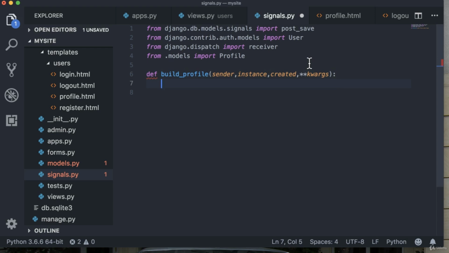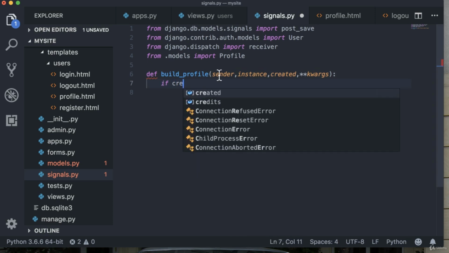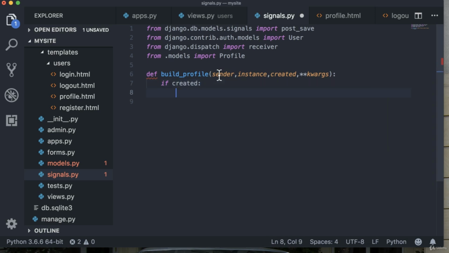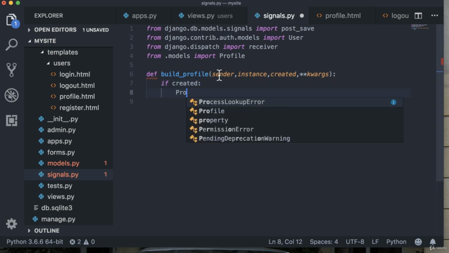So this build profile function is actually going to create the profile object for us. That means if the user is actually registered, we want to go ahead and create a profile for that user. So what we do is we make use of this variable, which is created. So we check if the user is created. So we type in if created, which means that we want to go ahead and create the profile object.